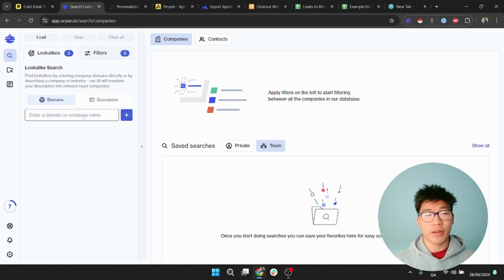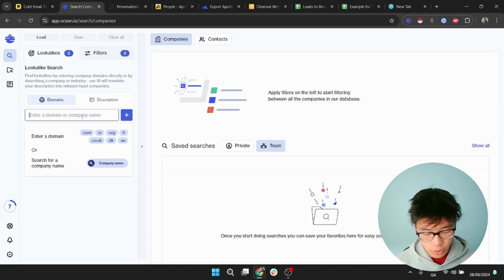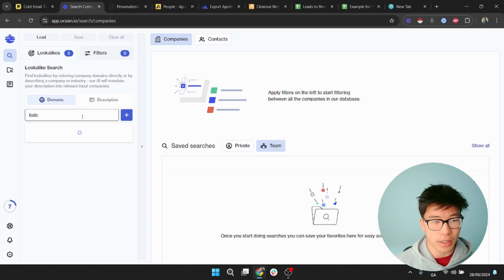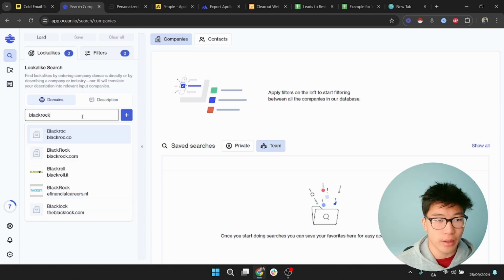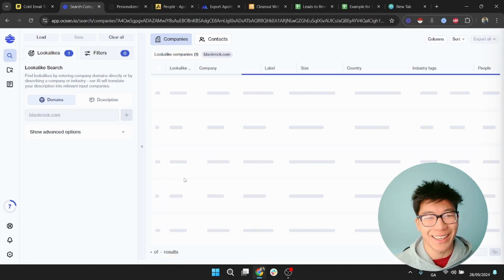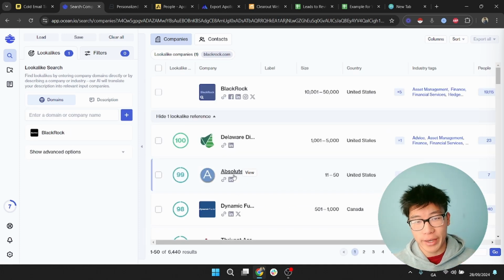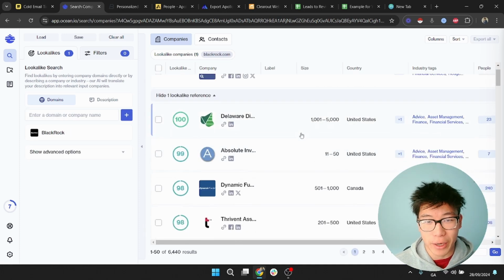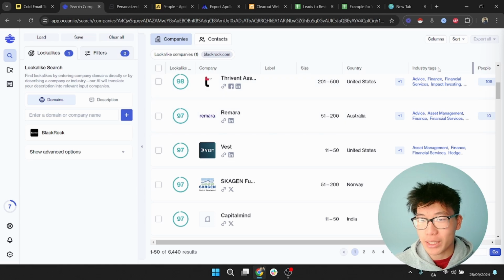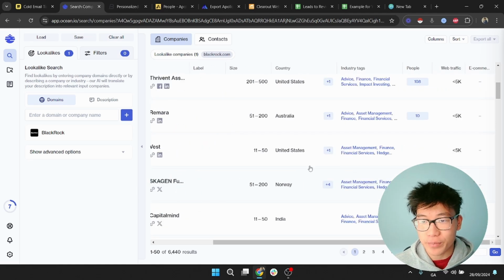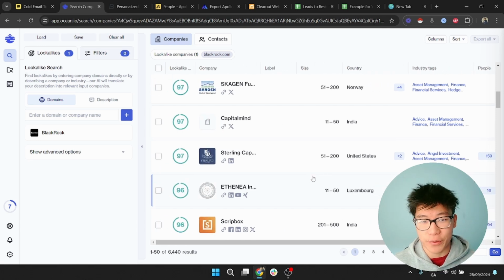So this is Ocean. Login. You can definitely have a look and see how it operates on that end. It's very good. So if I was to put in BlackRock, oh, that's not how you spell BlackRock. Obviously, I can't spell. So when you put in BlackRock, it'll put in lots of lookalike companies that are like BlackRock. BlackRock's pretty huge, but you see how it tags them with industry tags, the amount of people, web traffic. It has all this kind of information.